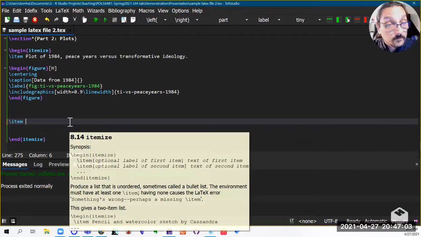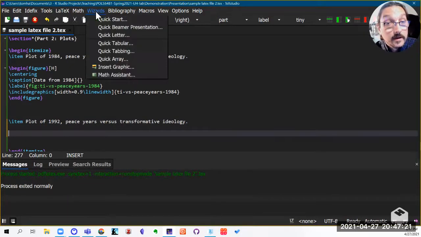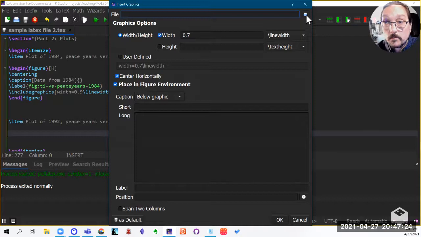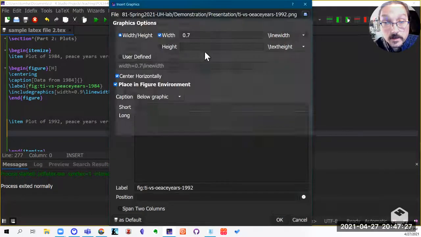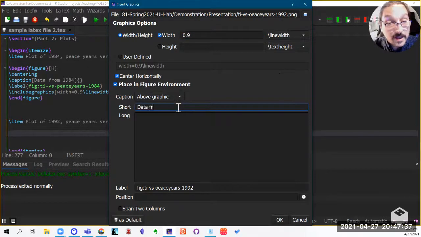So now for this one, just to make it comparable, I'm going to say plot of 1992 peace years versus, even though this isn't super descriptive and probably not as much as I would want to do in normal circumstances, at least it matches the format. And now I'm going to go get the 1992 data, and I want it to be the same width. I think I selected 0.9. I want the graphic above, and I'm going to go data from 1992.